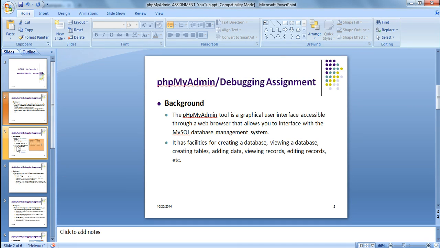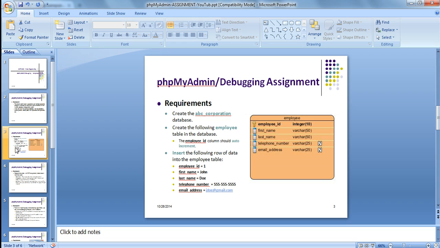Now what I would like you to do, and you're going to be submitting this as part of your assignment, is create a database named ABC_corporation. And then in that database, I would like you to create an employee table. The employee table is going to have a column named employee_ID. It's going to be an integer, and it will accept as many as 10 characters, and it's going to be the primary key in the table.